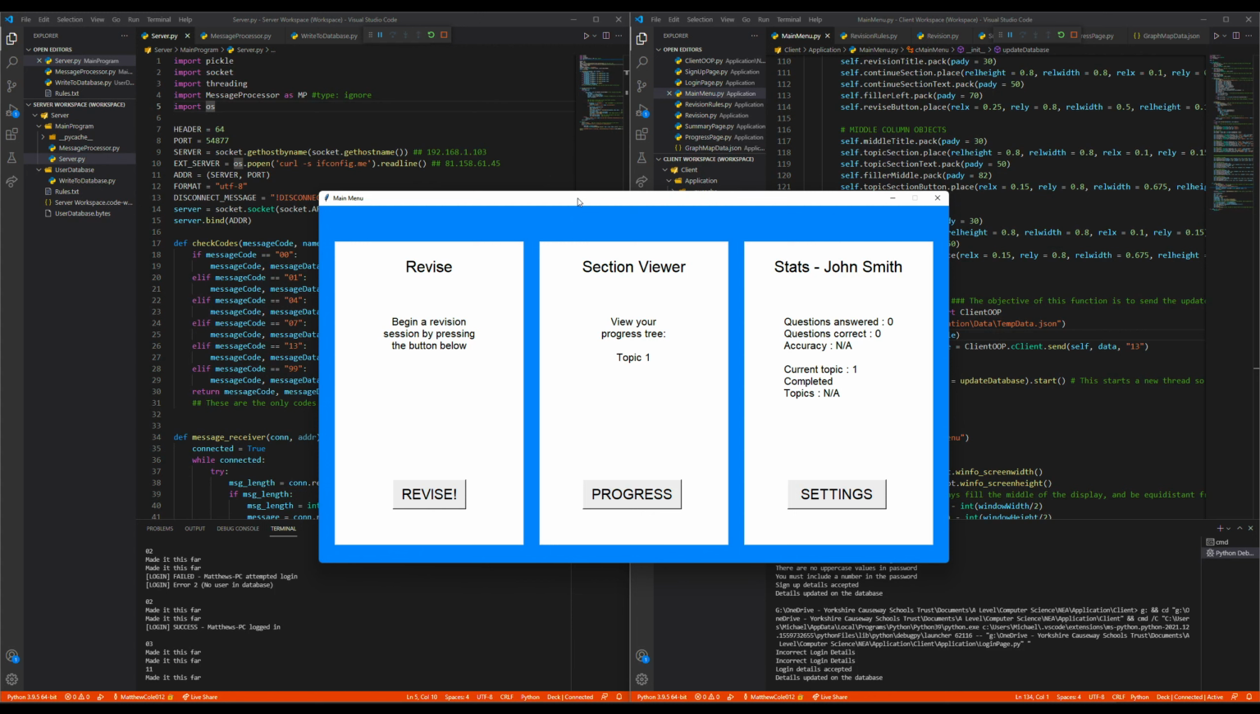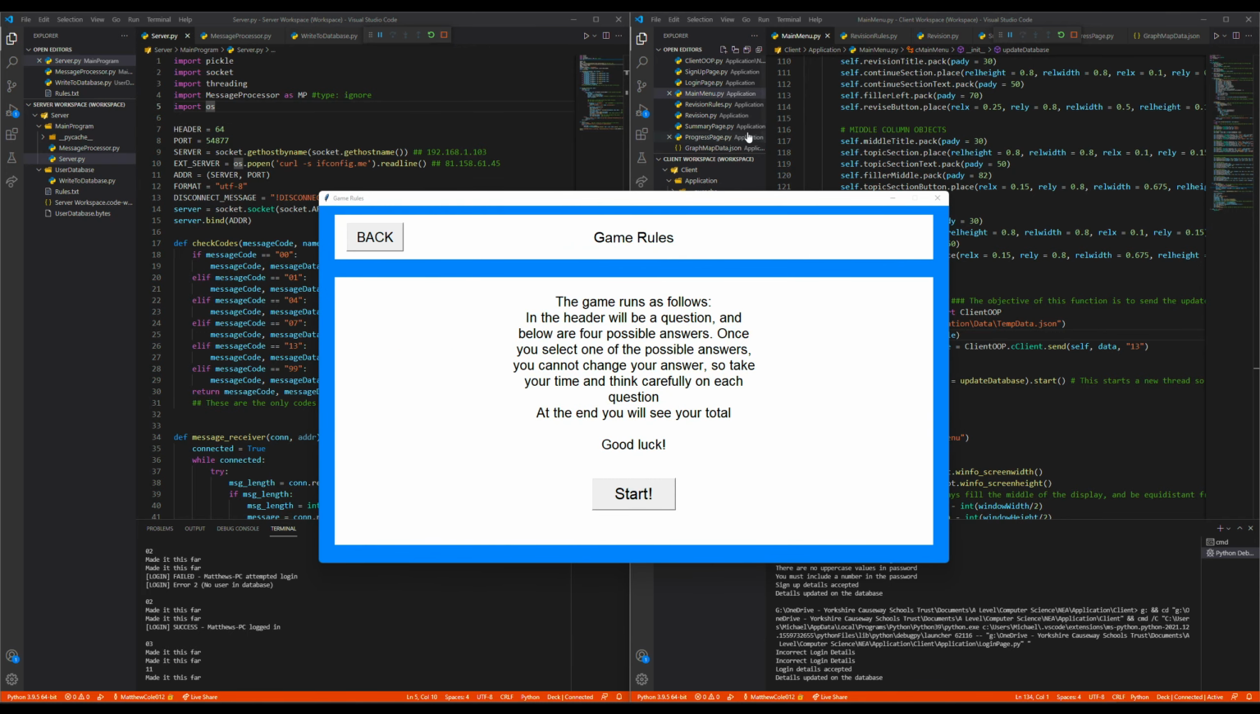The first thing to test when on the main menu is the revision tab, and this is this left-hand side section of the main menu. And when run, the user will press the button revise, which will open a new page called revisionrules.py, which will give the user some instructions about what they're going to do next. And as you can read on here, it just gives some description about what the game is.